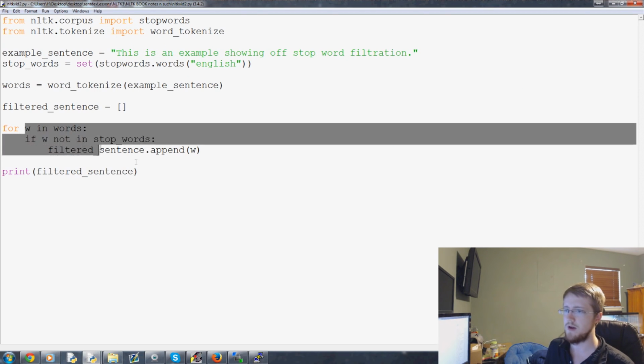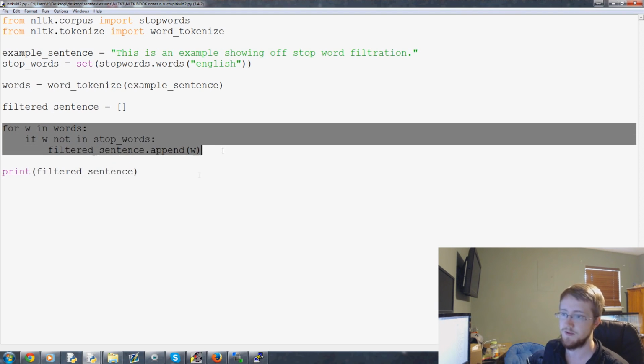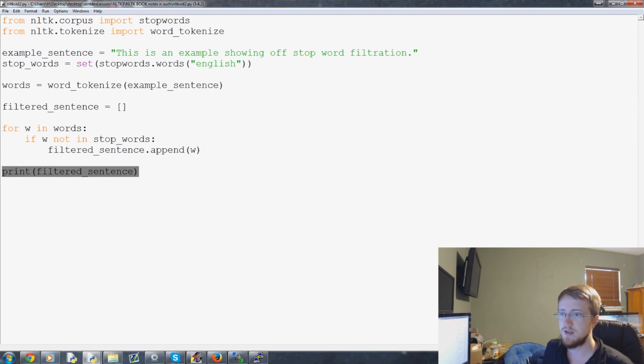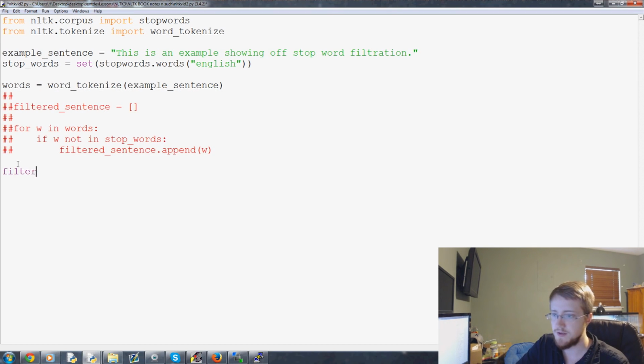Now, as promised, I'll show you the one-liner. I tend to stay away from those fancy one-liners just because people don't really understand what's happening in them. This is really simple to follow along. But I'll show it to you anyways. So you could say, instead of this, let's comment that out. You could say filtered_sentence equals, so we'll use the same parameters, w for w in words, if not w in stop words.